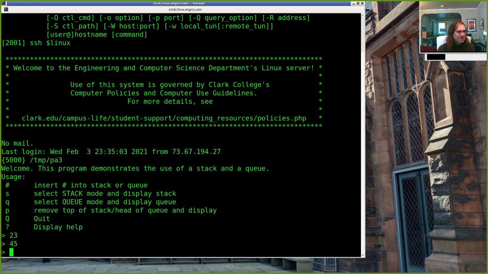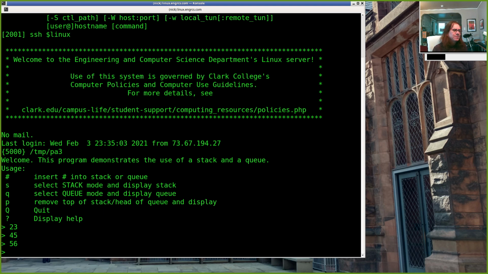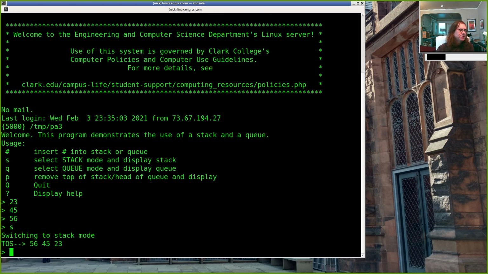If I do 45, that's been added to my stack. If I do 56, that's been added to my stack. If I want to see what my stack looks like, I type the S command. And that shows me my stack. Here's the top of the stack on the left. And it's got a 56, the last thing I pushed, and then a 45 and a 23.